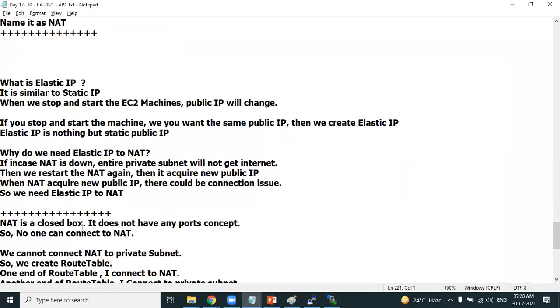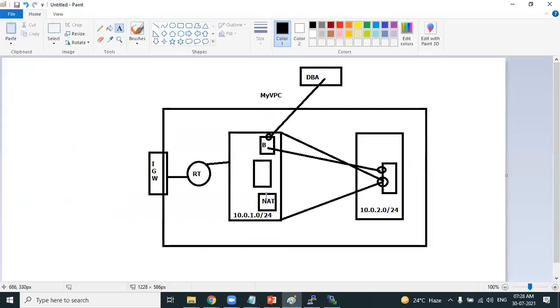NAT is a closed box. It does not have any ports concept. There's no concept of opening ports or something like that, and nobody can connect to the NAT. It's a predefined software. There's no concept of a security group, nothing. It's just a component.